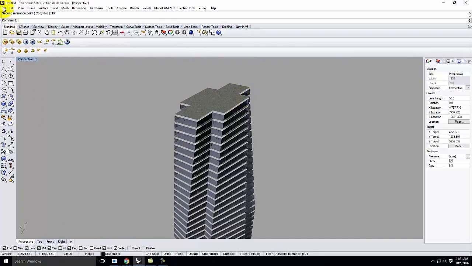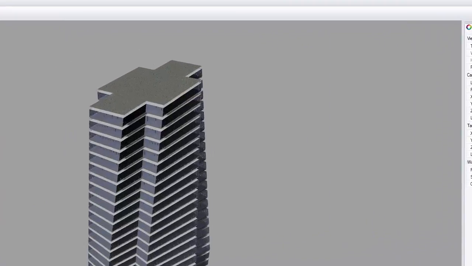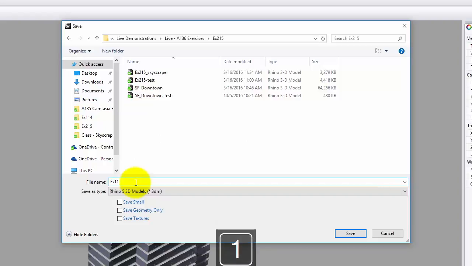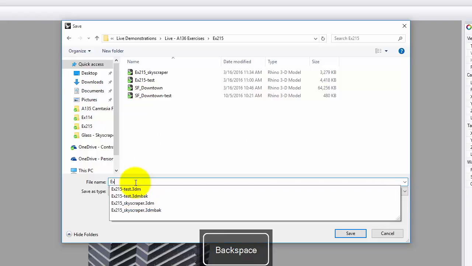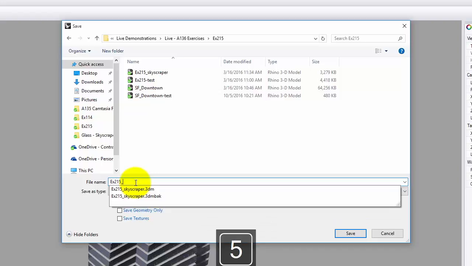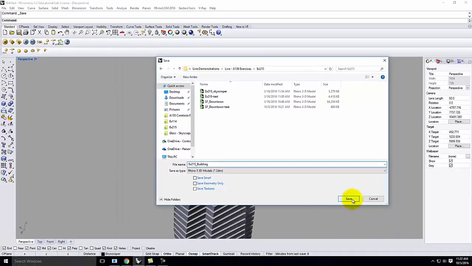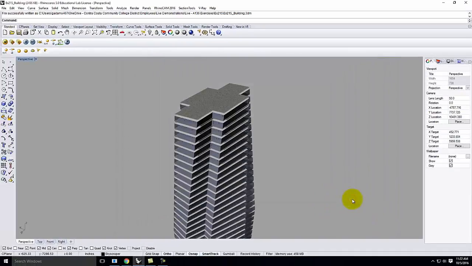I'm going to go ahead and go to File and then Save. I'm going to save this. We'll move it to today's folder, and we'll call it Exercise 215, sorry, and we'll say Building. And I'll go ahead and click Save. So now I have a file with just my building in it, with the textures and materials applied correctly, the texture mapping applied correctly. So I'm relatively happy with it so far.